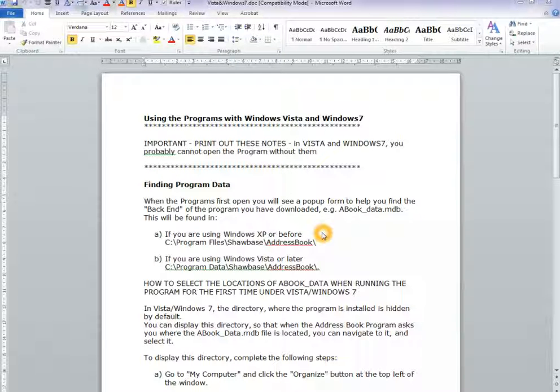Welcome to Shaw Programs. In this video we're going to demonstrate how to locate the data file that goes with the program which you have downloaded from our website. Depending on which version of Windows you are using, there is an optional extra step. These are all detailed in the help file which pops up immediately after you install the program, but we're going to run through the processes here so you can see them completed.